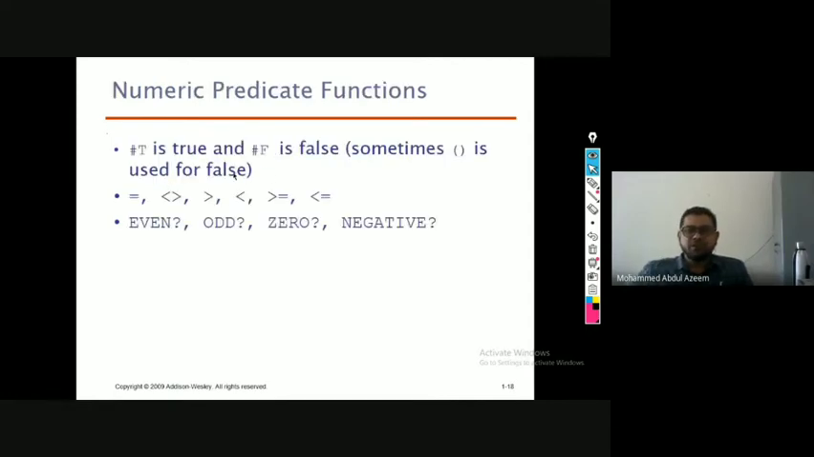Numeric predicate functions. Generally, the predicate functions are based on certain predicate calculus, which results in true or false. Fine. For example, most of the expressions which you evaluate to obtain either true or false, you can use this predicate function, right? So the hash t is the true value, and hash f is going to be represented as a false value. Sometimes an open parenthesis is used for false also, fine.